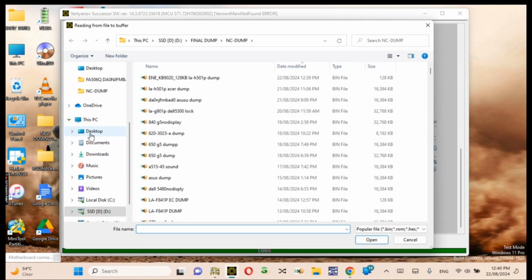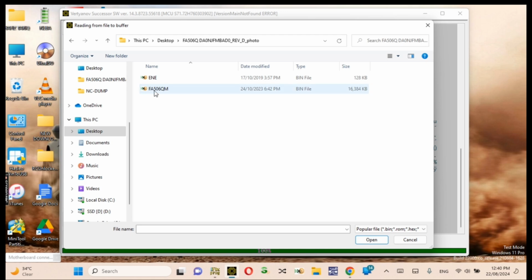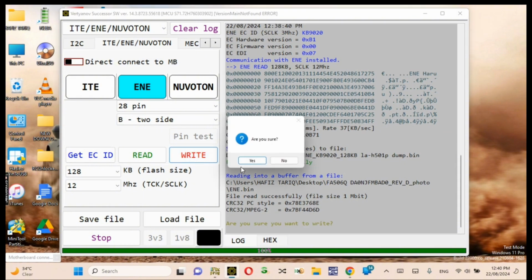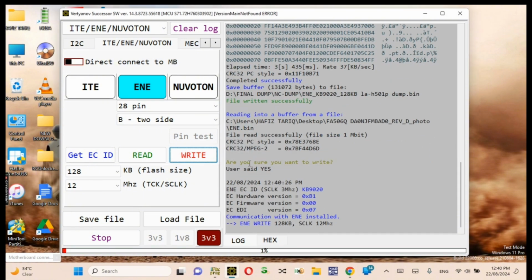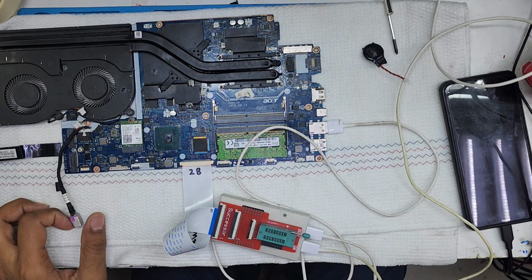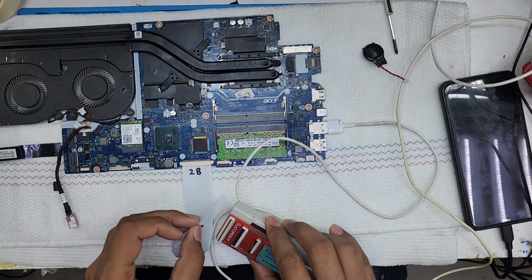After that we will load the file that we have to write in the chip. So we will select our downloaded file, open, and after that click write. Yes, this procedure is finished. So after that we will remove the adapter and the strip.